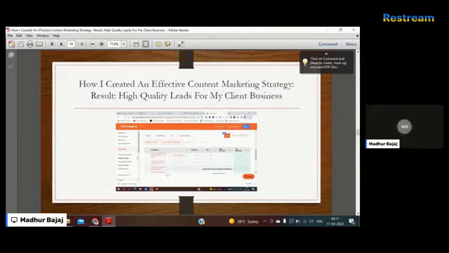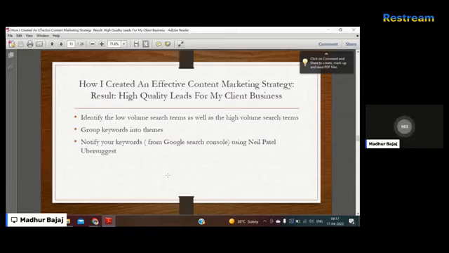Then what you have to do is identify the low volume search terms as well as the high volume search terms. Then you have to group keywords into themes. Then you have to find your keywords from Google Search Console using Neil Patel Ubersuggest. As I already told you on this point as well.